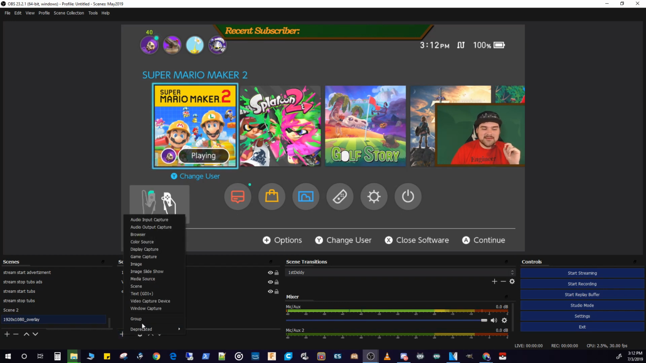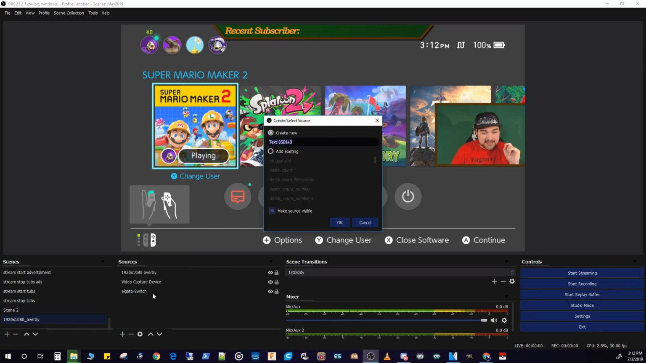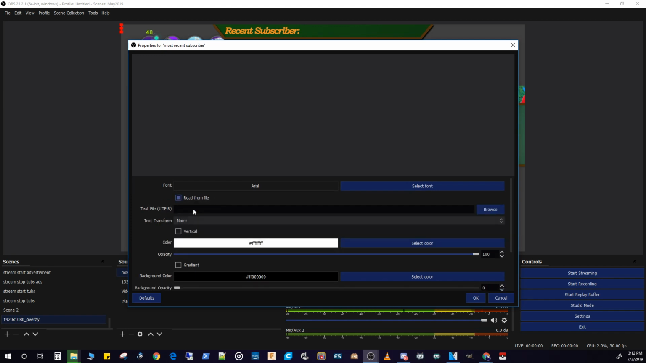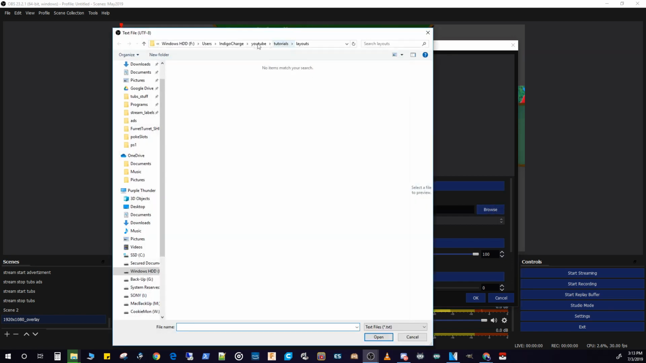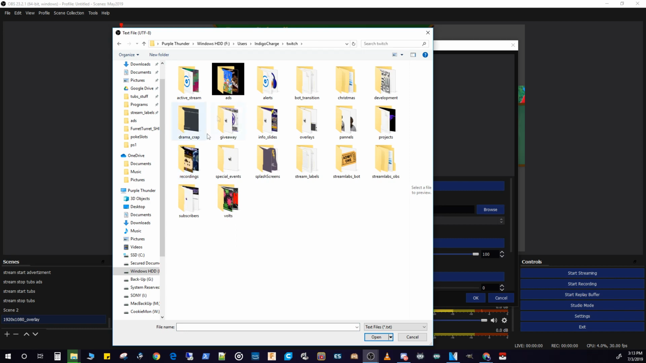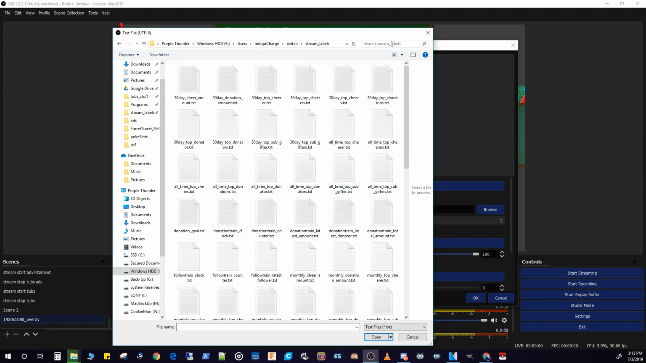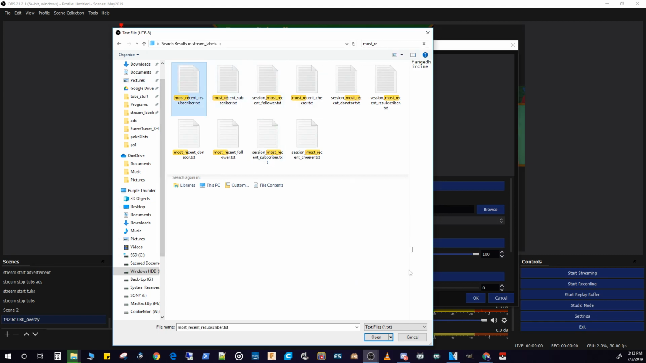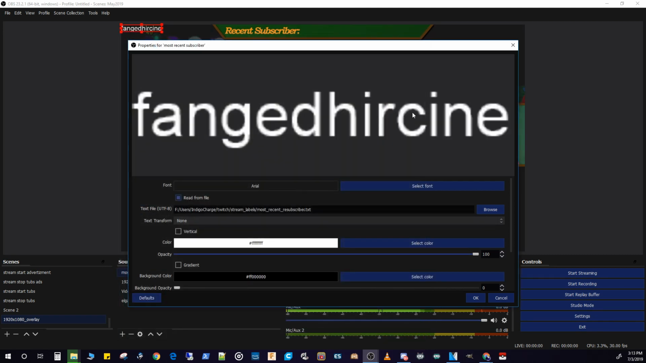Once again, go on to add, go down to text, and we're going to call this most, we'll keep with the spaces, recent subscriber. Once you're here, hit OK. And read from file. This is the important part. It's going to live update based on what file you have loaded in. Browse for your text file. We knew it was IndigoCharge, Twitch, Stream Labels. I'm going to search in here again for most recent subscriber. And there we go. And it should load in just fine.